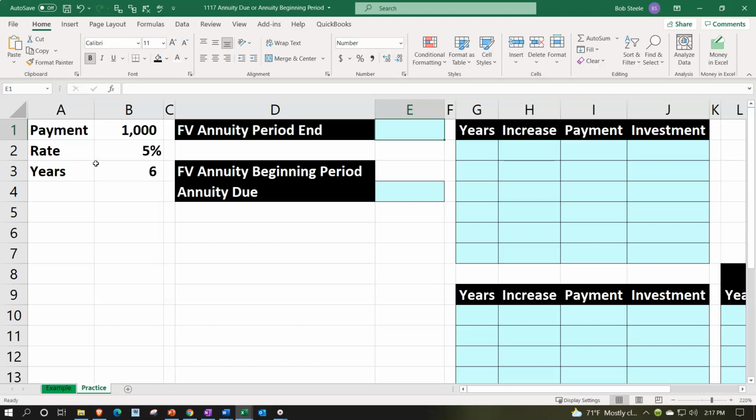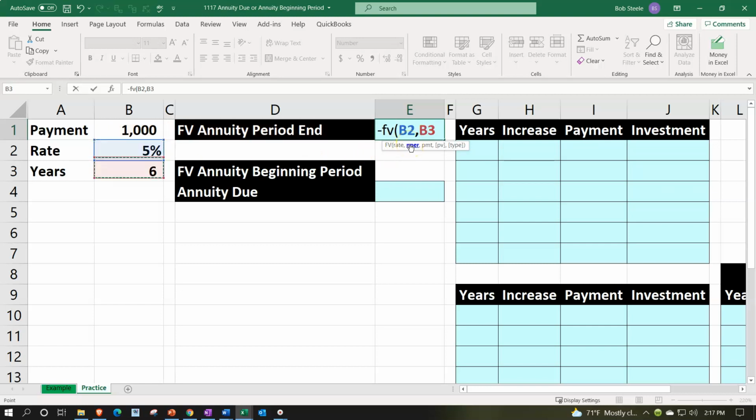I'm going to start with a negative to flip the sign at the start, which is going to be future value, shift 9. We'll pick up the rate, which is the 5%, comma. The number of periods is going to be the 6 periods, which is the years, and then comma. And the payment is going to be the 1,000. So this is what we have seen in the past. Notice that we haven't been using these other two components here because by default we're at the standard annuity.